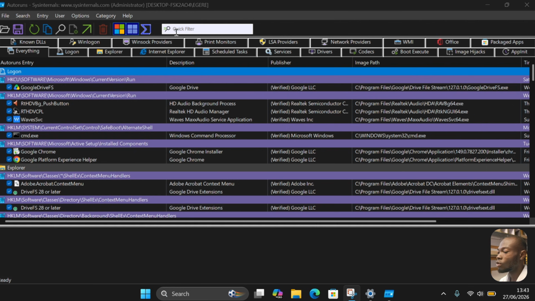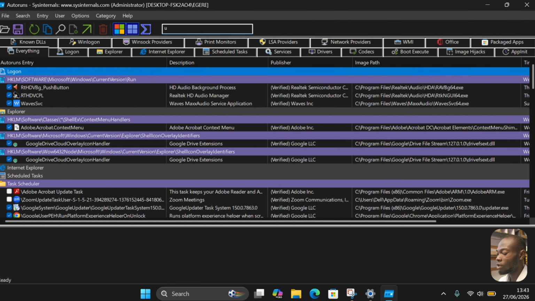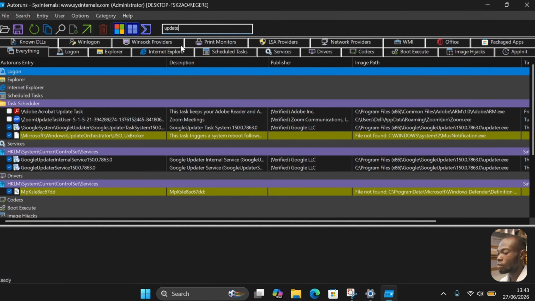Now go over to the quick filter and type in updates. When you type in updates, it will display all applications that have task schedulers that automatically check for data connection on your PC and initiate updates whenever the application releases an update. Here I've already unchecked Adobe Acrobat and Zoom. So depending on the application you're running, you can simply find them, as you can see over here, and uncheck them one after the other.